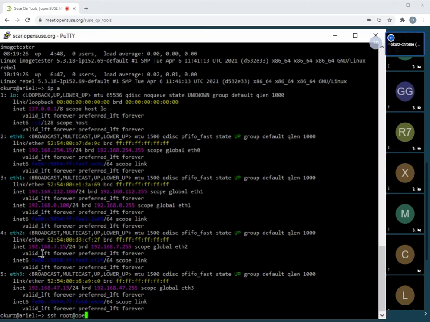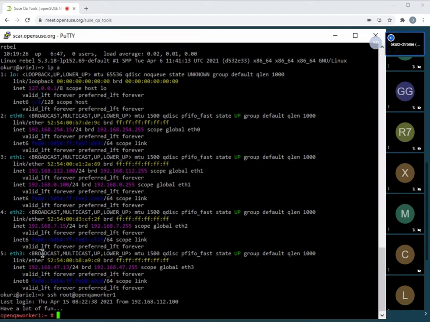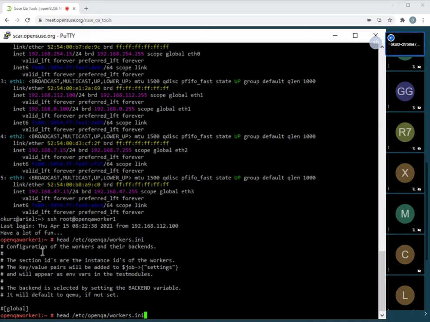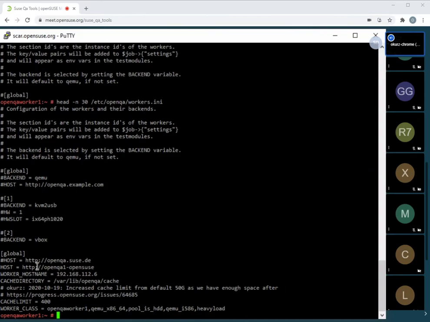So let's log in to one worker, and if we take a look here in the workers.ini, okay, that's not enough. So then we see that the worker host name is set to the internal name, and also over in the host you see that this is nothing external, but it's using HTTP to access the Web UI host.